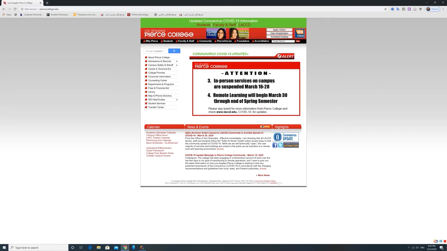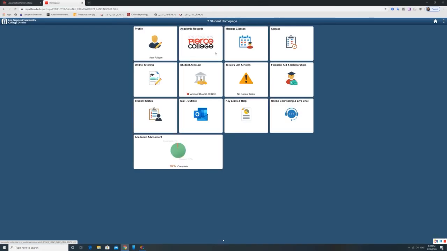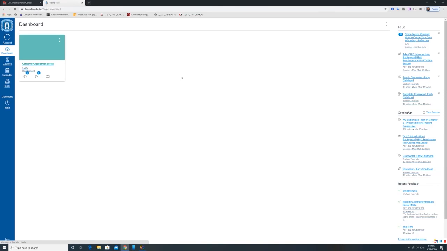So first, I need to click on CIS portal. Here in the first box, you put your student ID, and the second one is the password, and sign in. And then in this list, you should find Canvas. Click on it. Here is just one course, but I have more than one course.